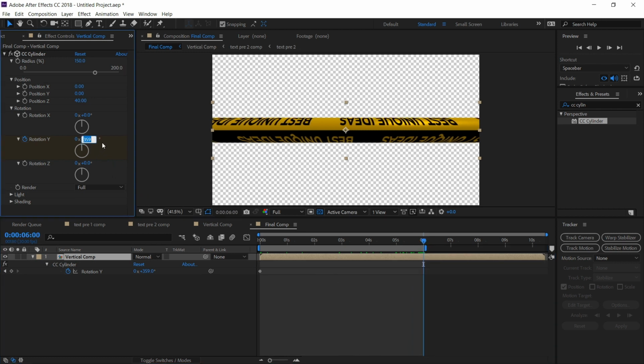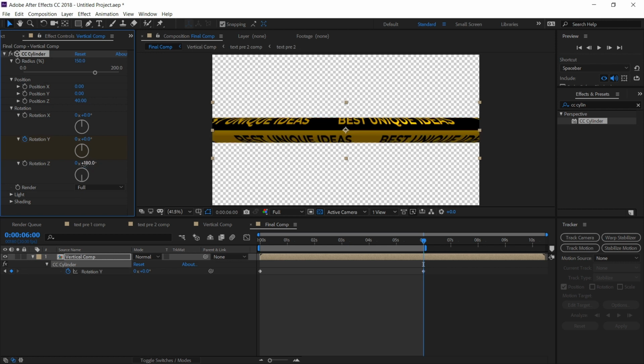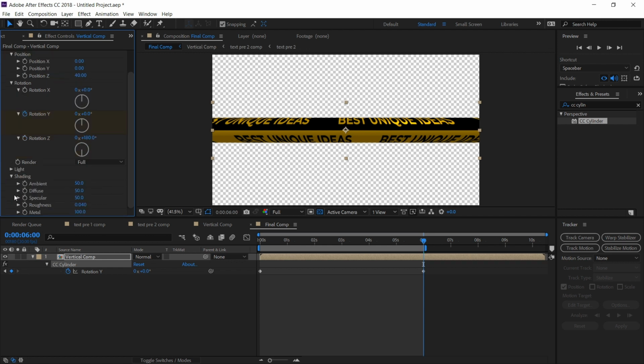the rotation Y to 0 and change the Z axis to 180 to flip this text, because at this point this text is in an inverse position. It will get the text straight, like you can see now it is okay. And we will go to shading, it's okay.